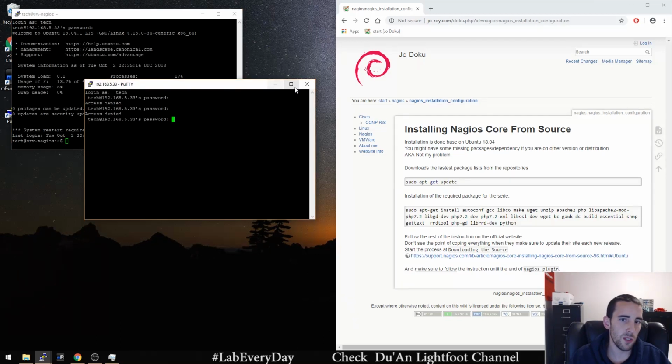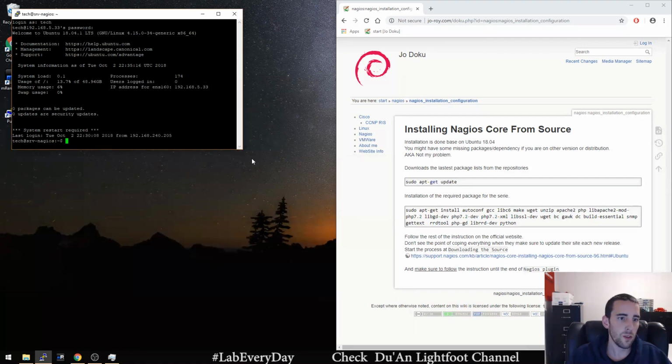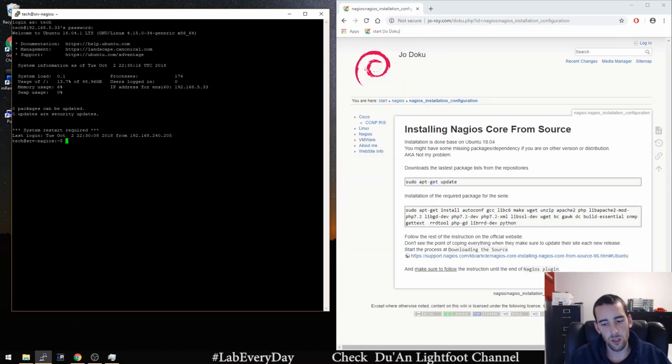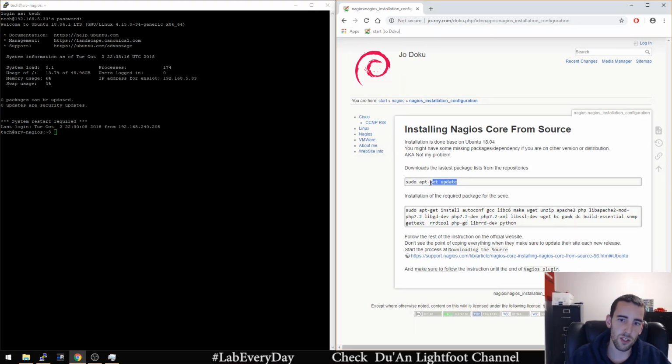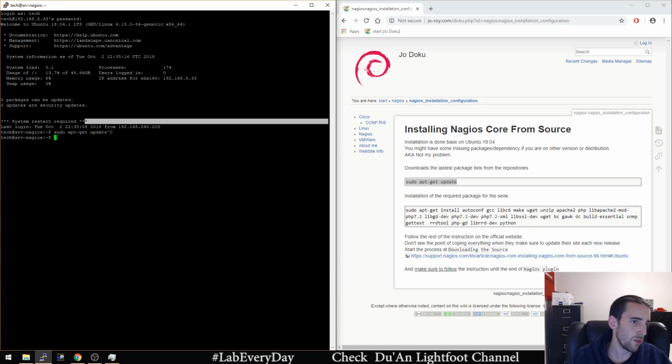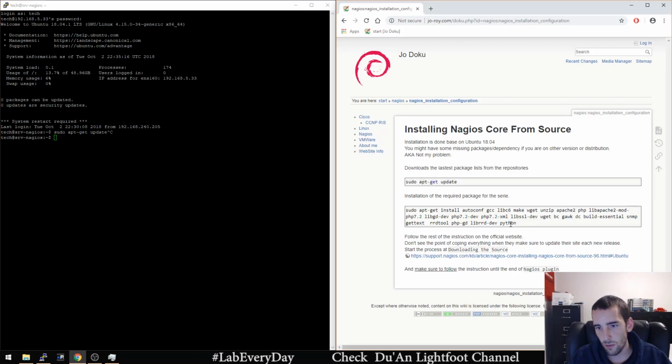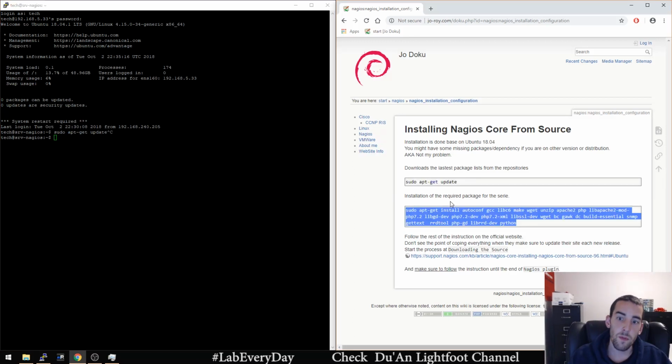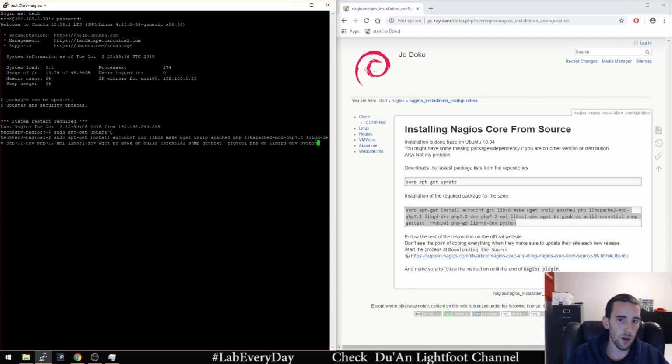So I might have put a space before here. The first part of it is going to be to make sure that your system is up to date. Even if here it's saying we need to restart, it's still going to work. So the next part is going to be to install all the requirements.